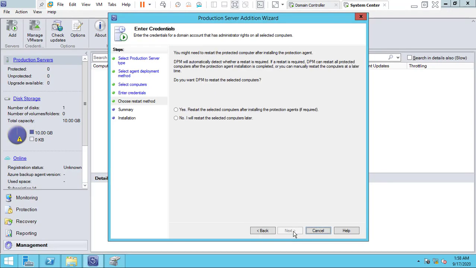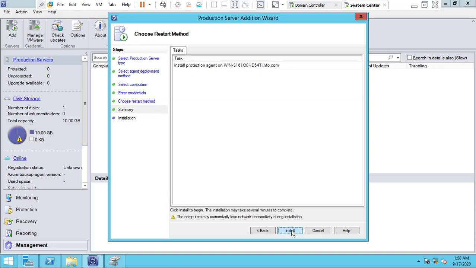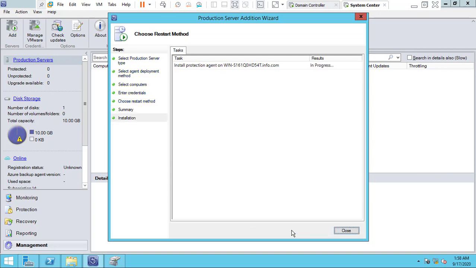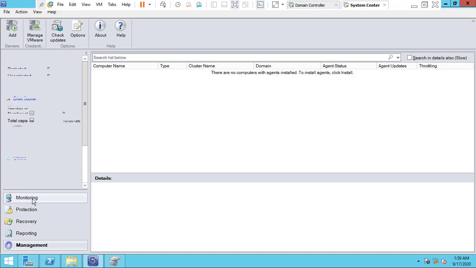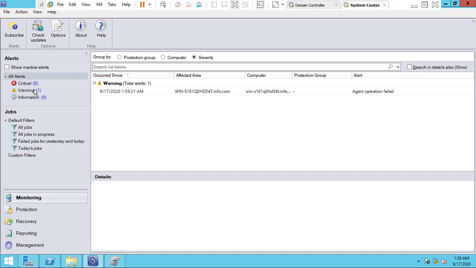Click next. Click no, I will restart the selected computer later, then click next and install the agent. If you want, you can close this window and monitor the installation percentage in the production server section. Now the installation is going on. Go to the monitor section and see what the error is.